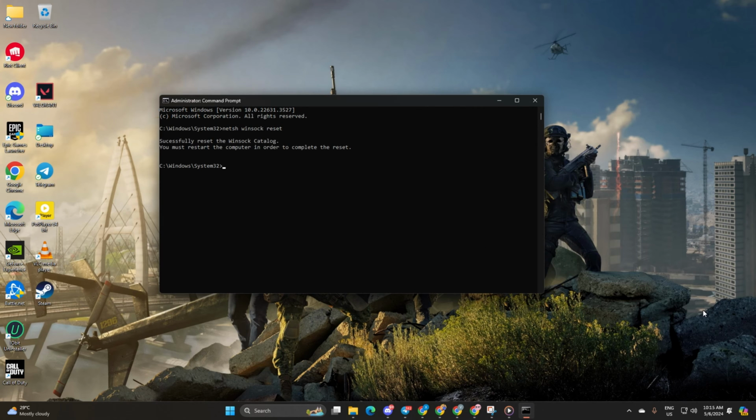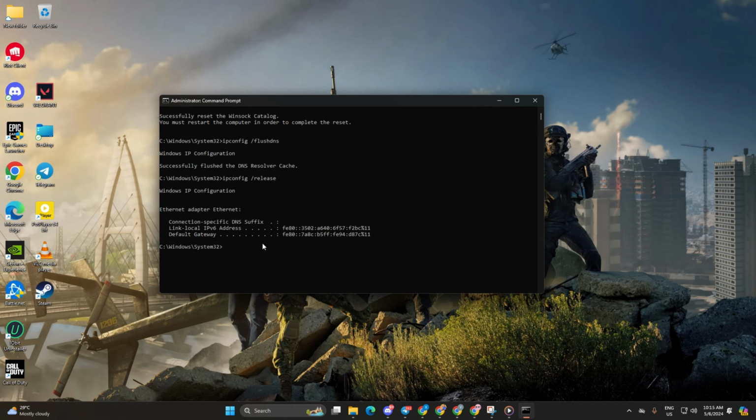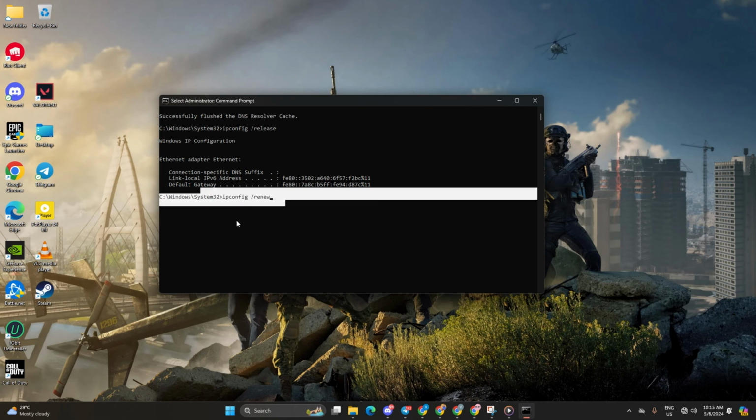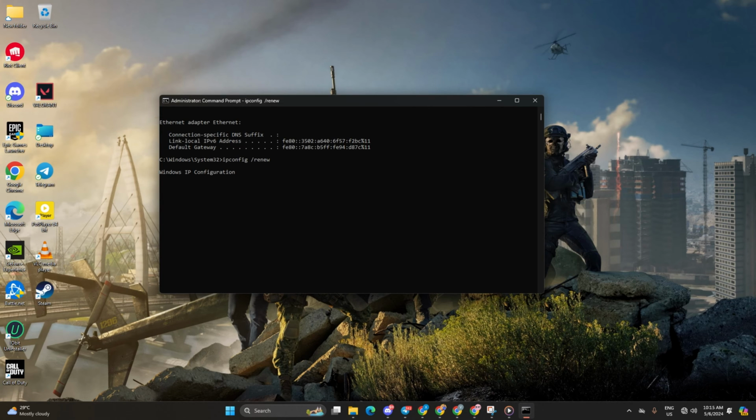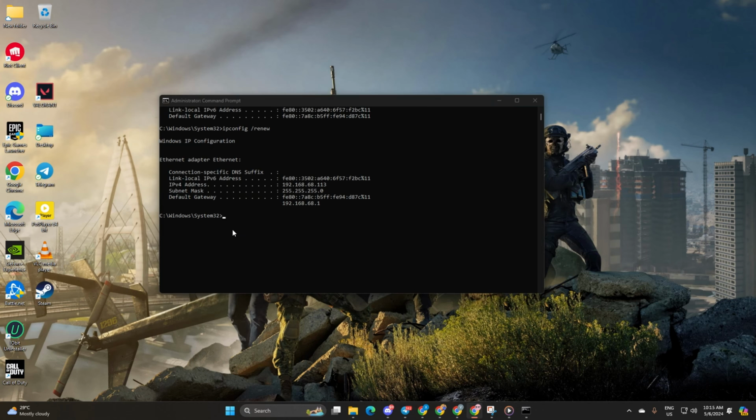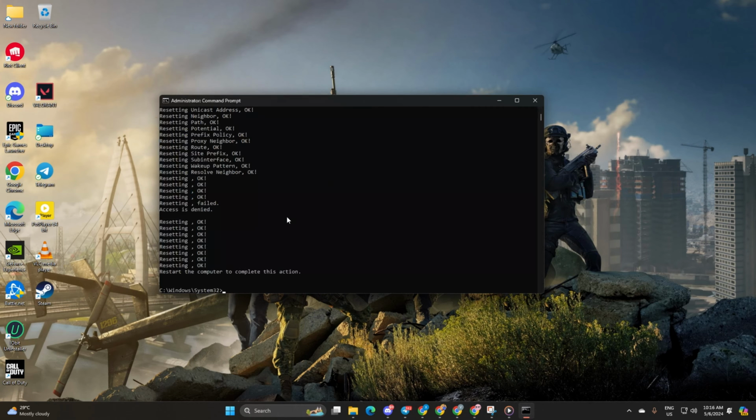Follow it up by typing ipconfig /flushdns and pressing enter. After that, type ipconfig /release and hit enter again. Next, type ipconfig /renew and press enter. Then enter netsh int ip reset and hit enter.